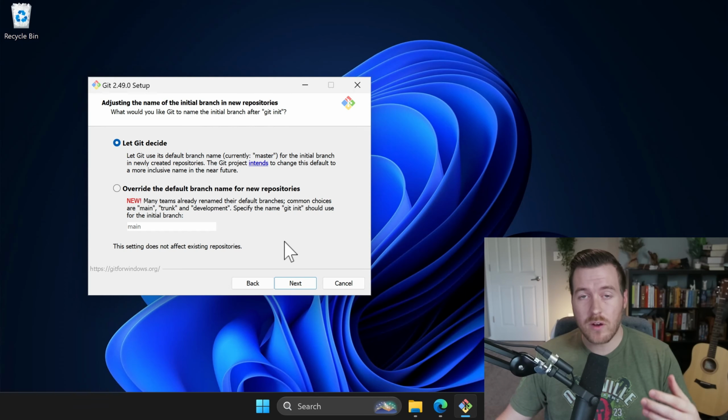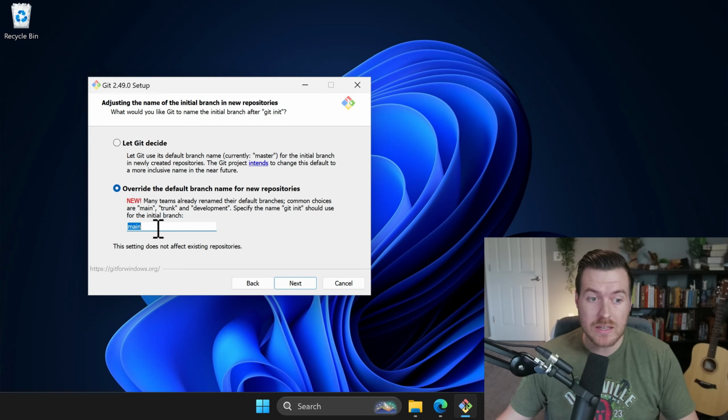Now here's where we set our default branch name when we first initialize a Git repository. We can either let Git decide what the branch name will be, or we can override it with our own name. We could say main instead of using master. And so that's what I'll do and then hit next.